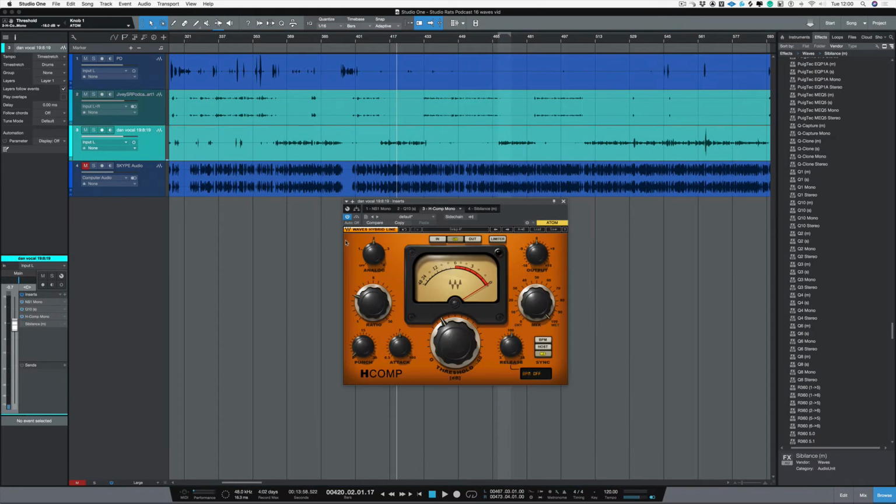The plugin we're going to be looking at today is H-Comp, and I'm going to use this for the compression on this track. With the plugin in bypass, let's have a listen to the vocal we're going to be working on.